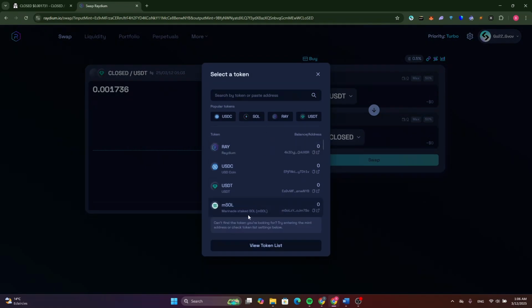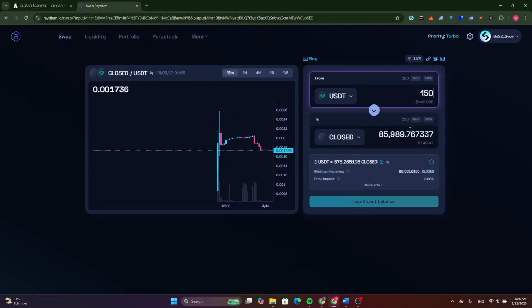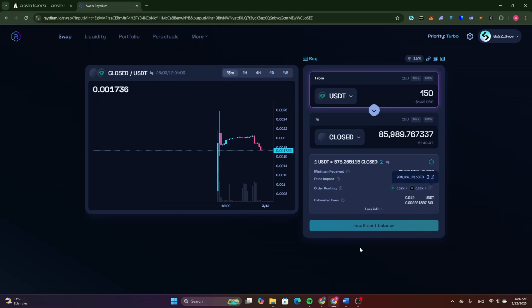From the top, select the token that you want to buy with, for example, USDT, and make sure that you have enough USDT on your wallet. Now here type how much you want to buy. So here you will be able to see how much you receive, as you can see. Now click on this more info to read all that information here, and if you are ready to go, just click on swap and you will be able to buy those tokens.